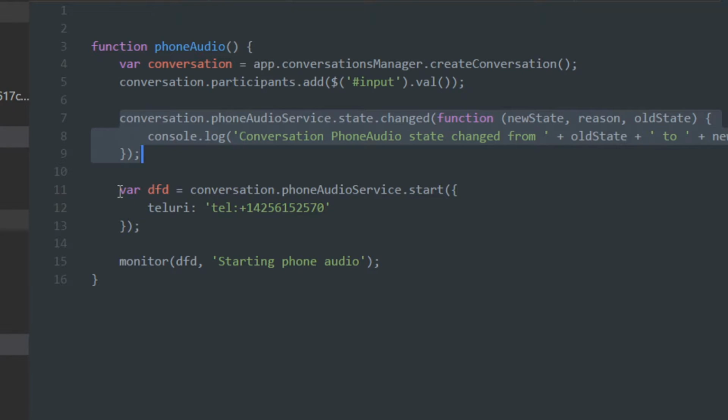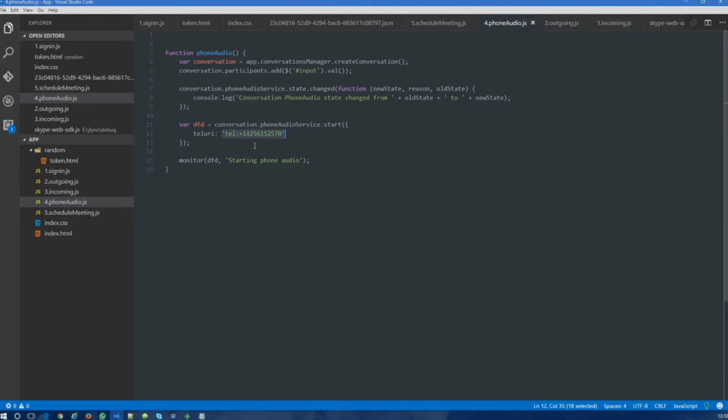The important thing here, once I have a conversation set up with Shri, is that I'm just going to tell the phone audio service to start, and give it the URI that I want to call. And that's it. It's called phone audio. That's all. Just one line of code, and then we're going to get bridged. Very easy.